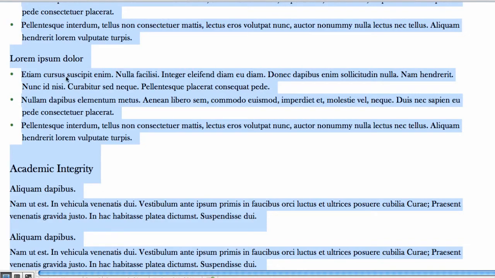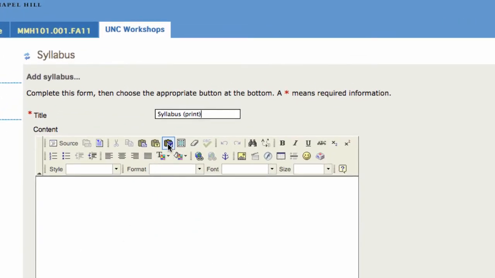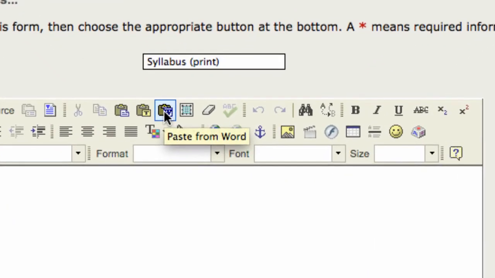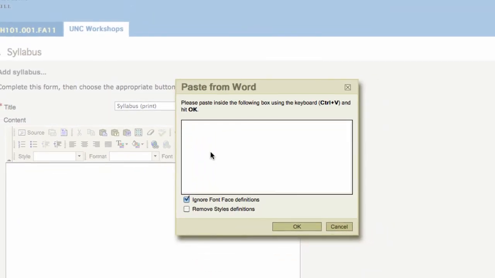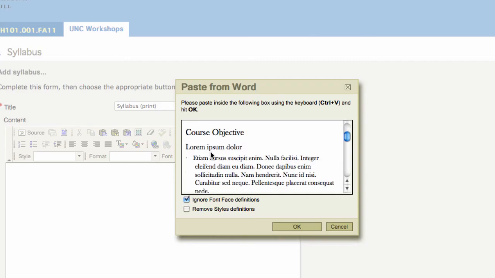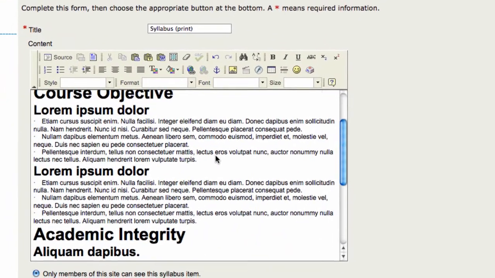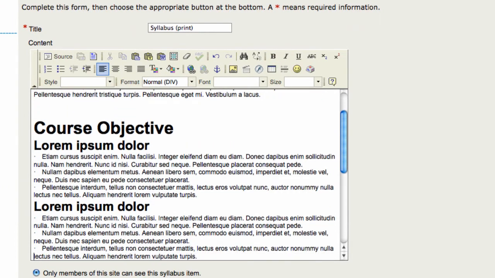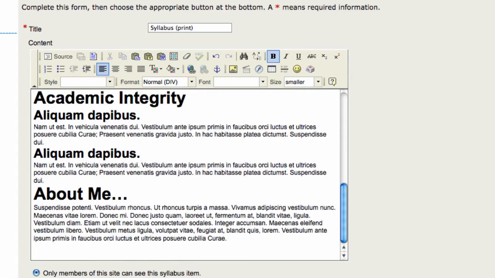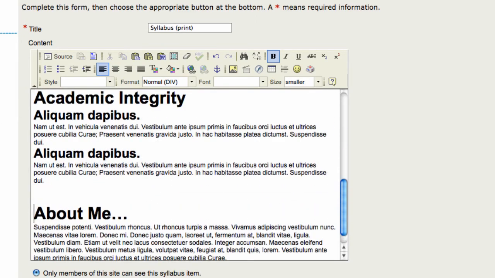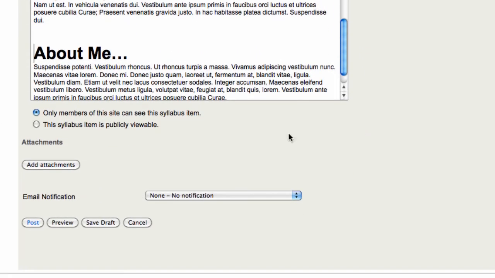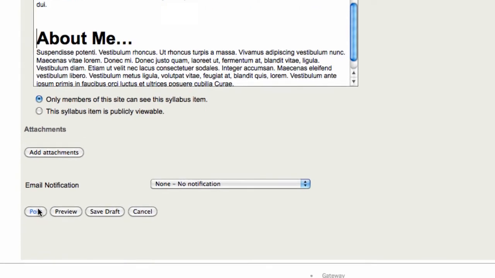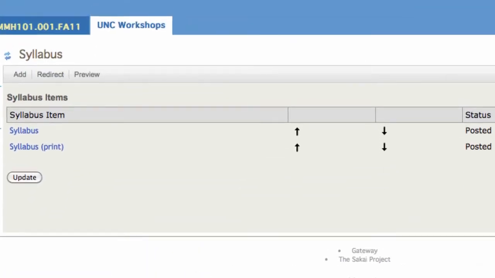Go back into Sakai. And you cannot just paste right into the text box. You have to actually choose the icon Paste from Word and paste your content right into the box there. You can just view it, double check, and fix things up a little bit if you want or need to. And there you have it. Remember, you have to use the Paste from Word option and just post it.